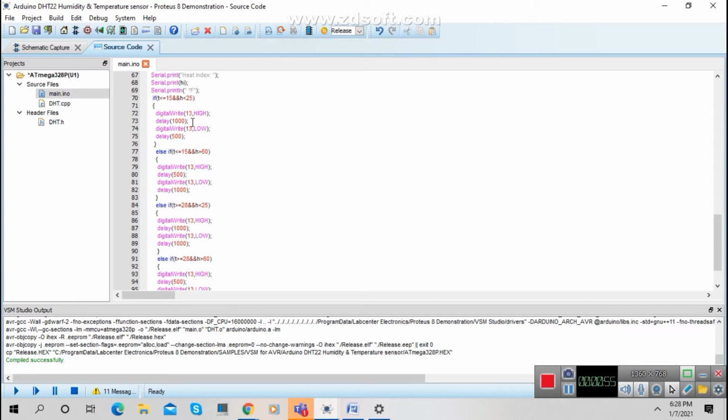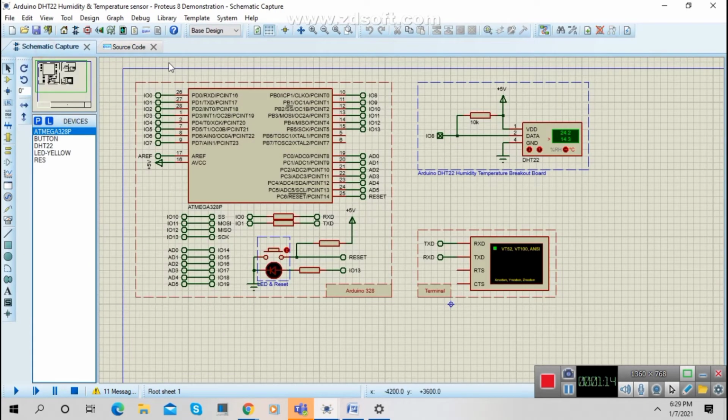13 is the IO13 pin, set as an output, which connects to the LED. HIGH is the high voltage and LOW is the low voltage. So I've given code for all the four situations given, and I've built and compiled it. The compilation was successful. Now let's see the schematic capture of this situation.